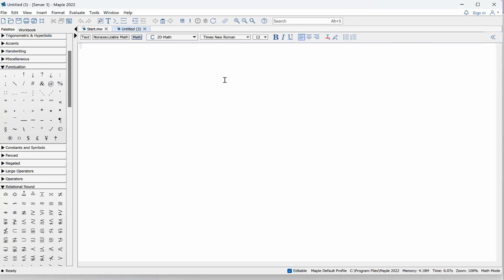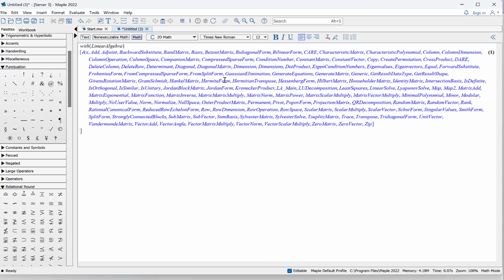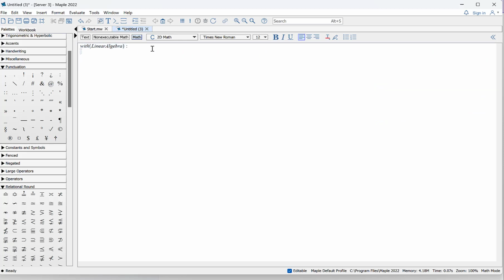Now, if you're working in linear algebra, you want to load the linear algebra package. To do that, I'm going to type with, parentheses, capital L, linear, capital A for algebra, and now Maple knows what I want to type. So I'll hit Tab and I'll close my parentheses and hit Enter. That blue output lets me know the package was loaded. It does clutter my file a bit, so I can suppress that output with a colon and hit Enter. And now it's loaded, but it's just hidden from my view.